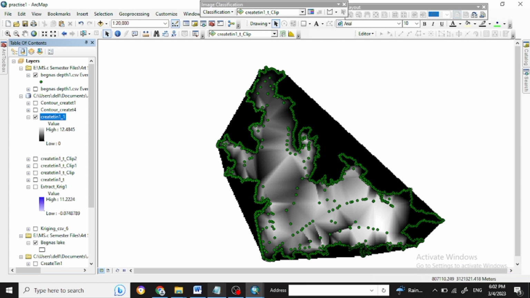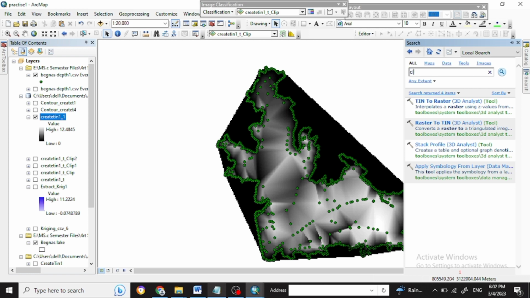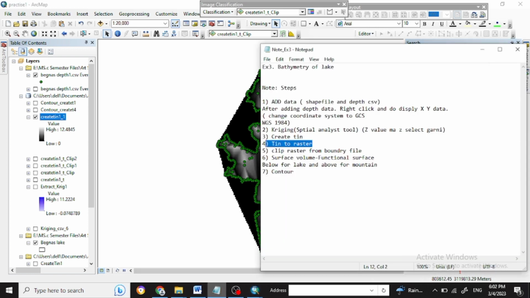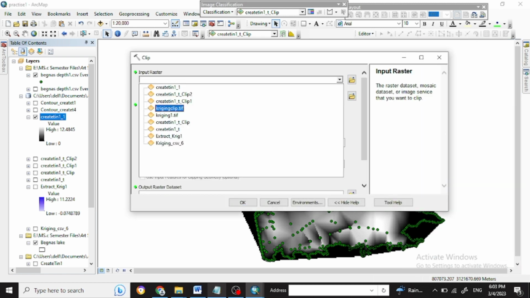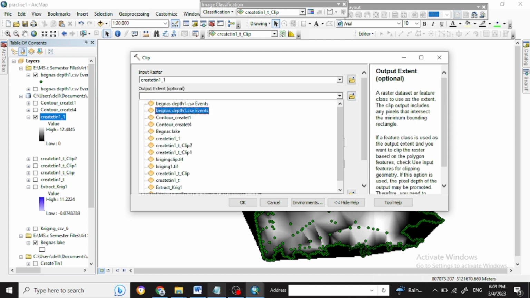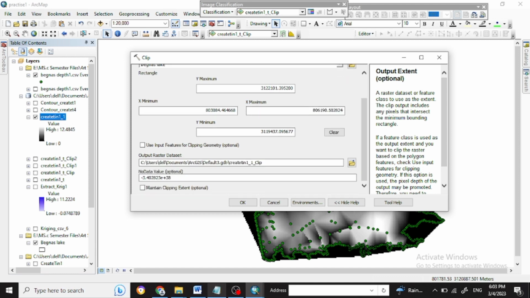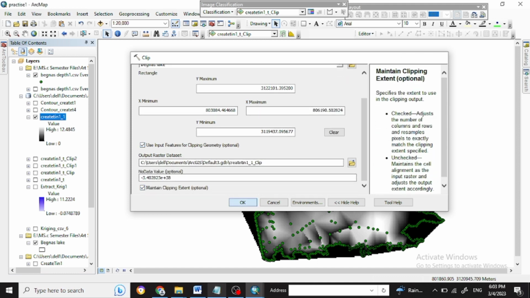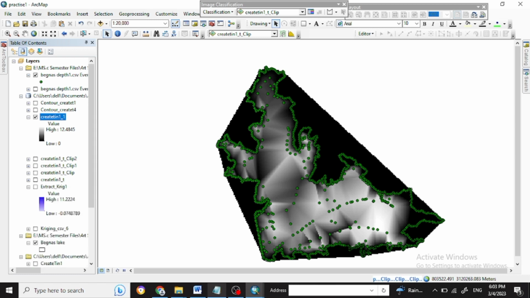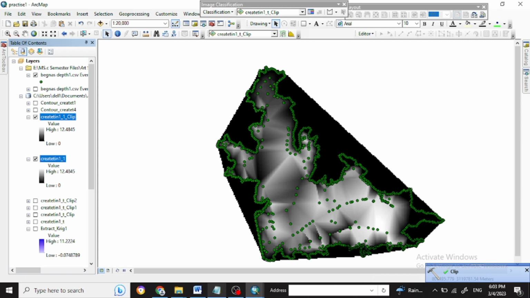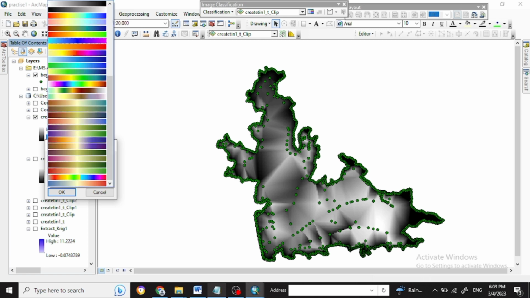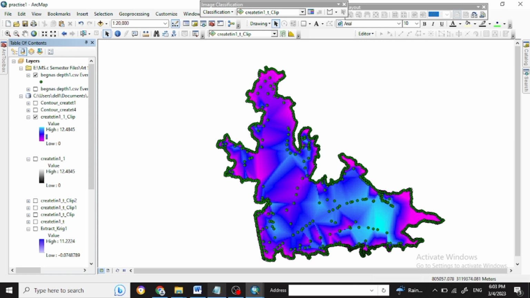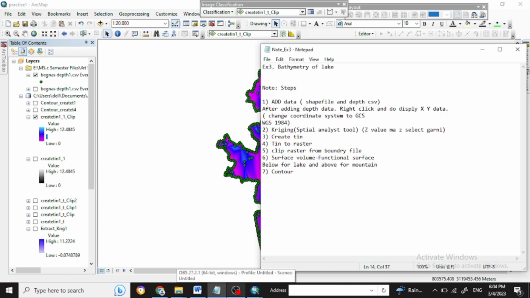Here again you have to clip this feature. Follow the same process as in the beginning for the clip. Put the recent file as the input, and for the output use the lake shapefile, and click OK. You can change the color ramp here. So now this is the final map of the bathymetric lake.